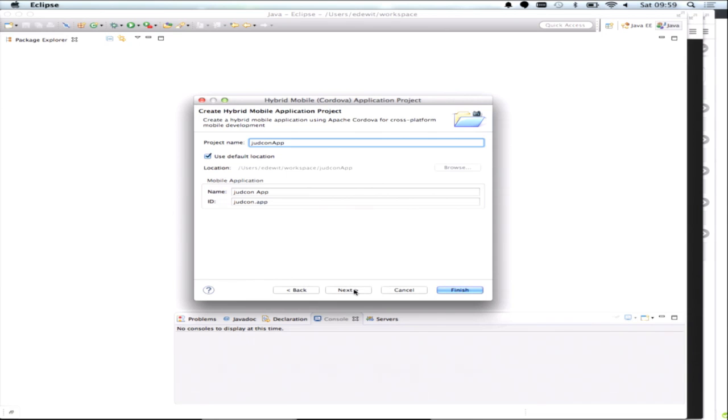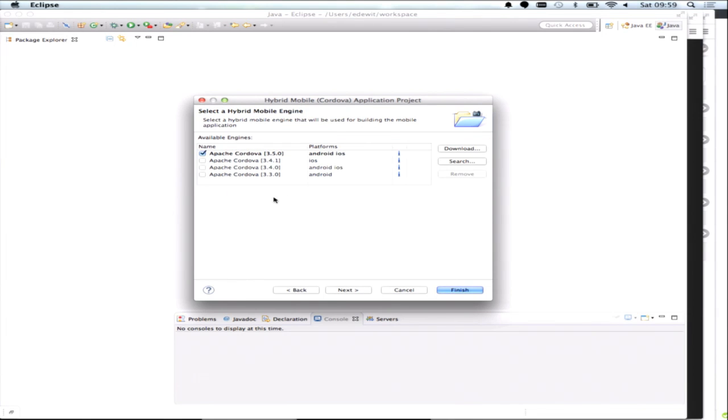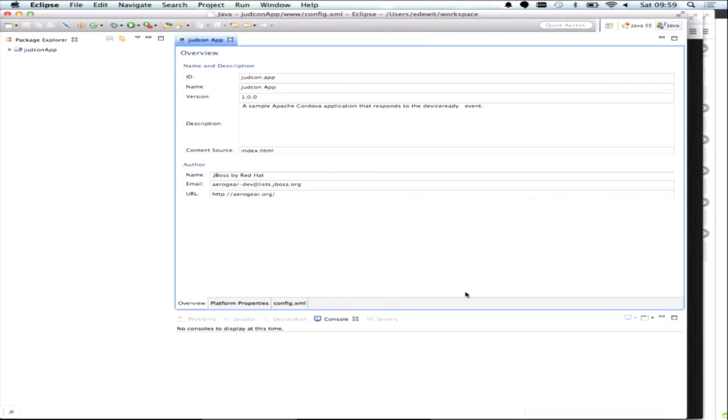And here it asks me which version of Cordova I want to use. In our case, we will just be using the latest one, which is okay. And from there, I can just do finish, and I'm done. I've got now a Cordova app that I can deploy on any devices.